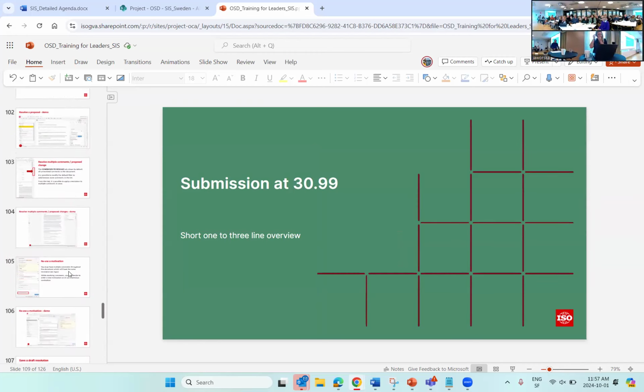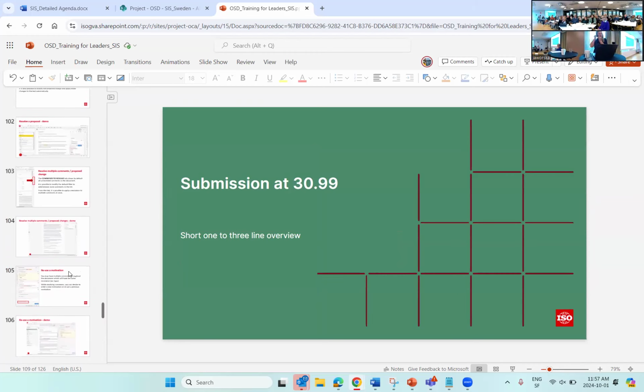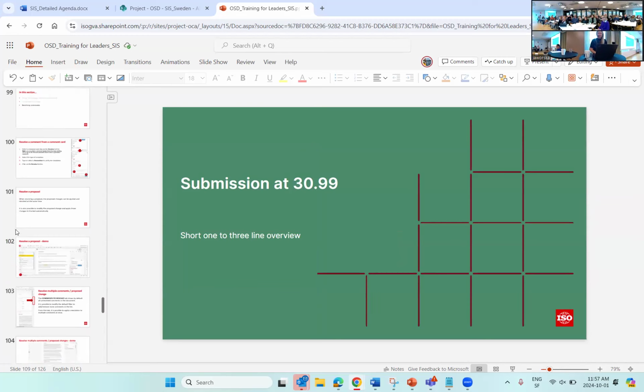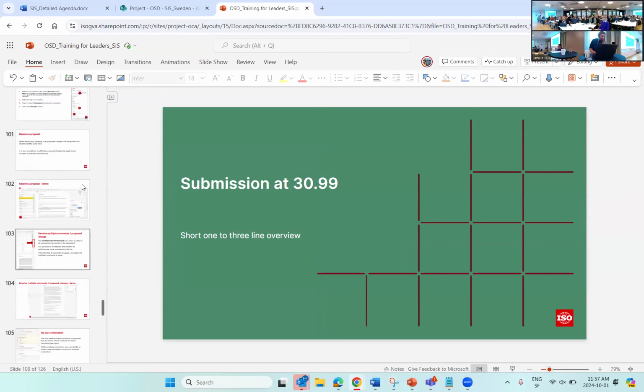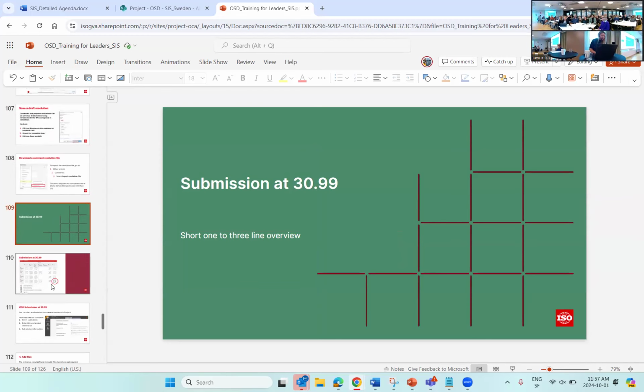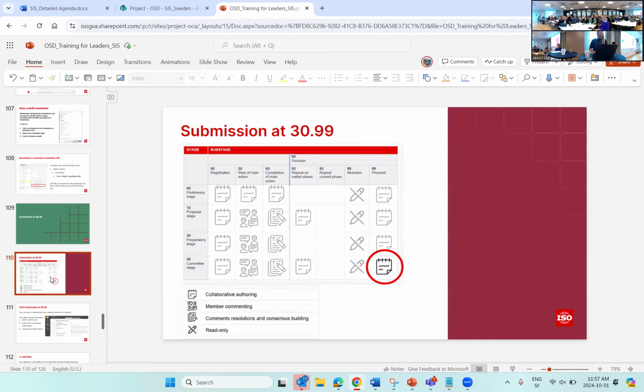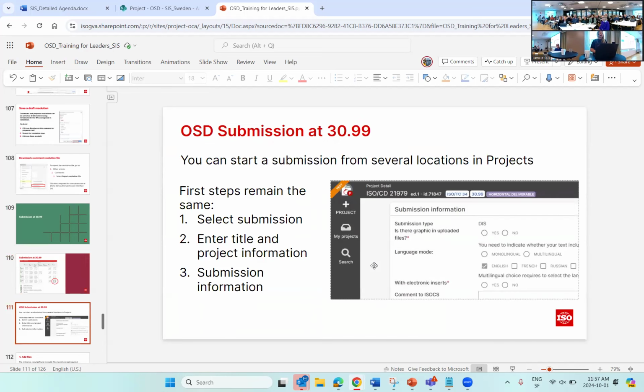Okay, so we are coming to an end of our presentation. I'm sure you are all very hungry. Let me just scroll. So the last part I just wanted to quickly discuss was the submission stage in the project life cycle. You can see here in the document life cycle where that happens in the document. So we're going to look at the OSD submission at 30.99. So you can basically submit in several locations in the project.